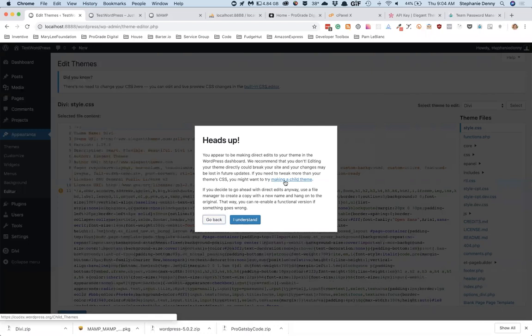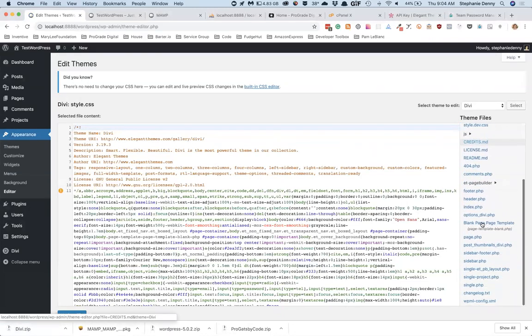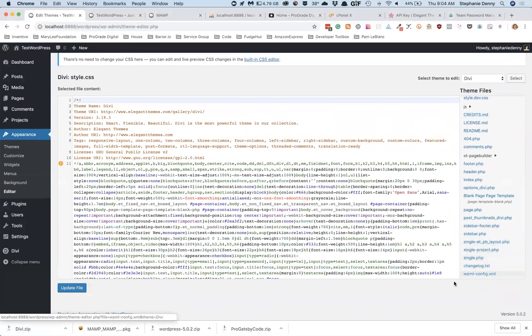So it's even going to suggest that you make a child theme, just as a way to protect yourself from updates. Anything that you do, there'll be a parent theme, and then it'll have a child. So I'm going to say, I understand. So inside Divi, I have access to several files. Now this is a little bit too much. I really don't need all this stuff. WordPress does. I really don't, unless I'm doing some crazy stuff here.